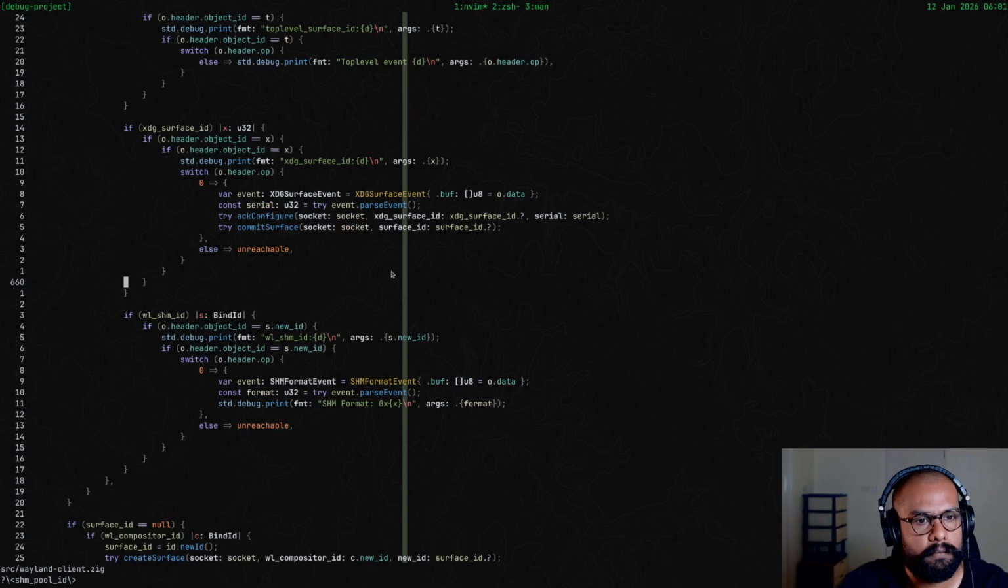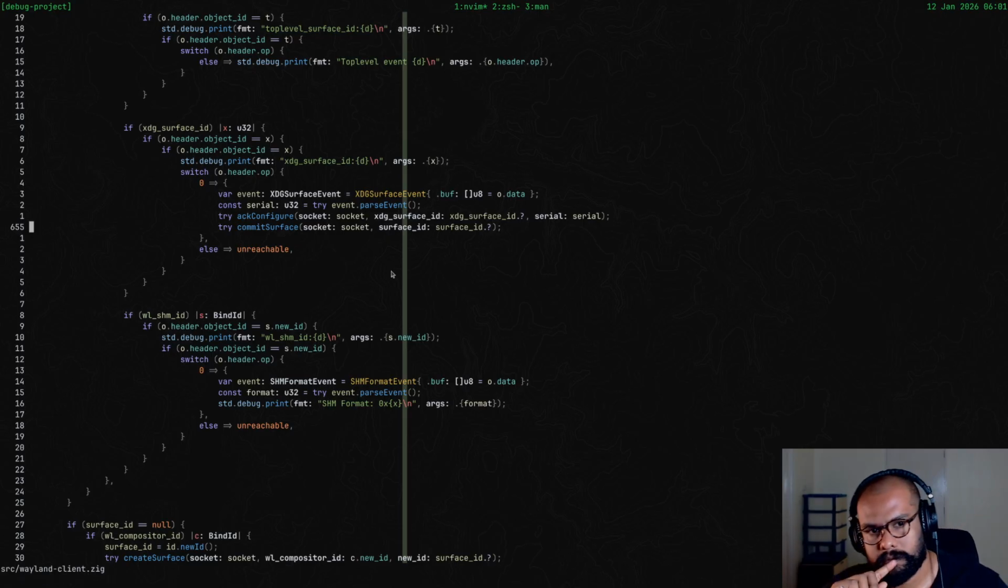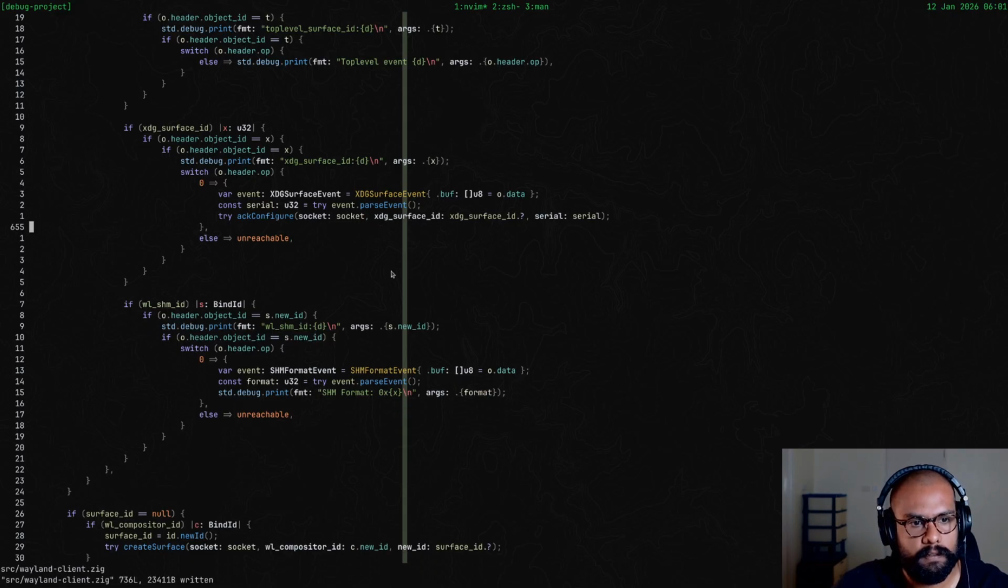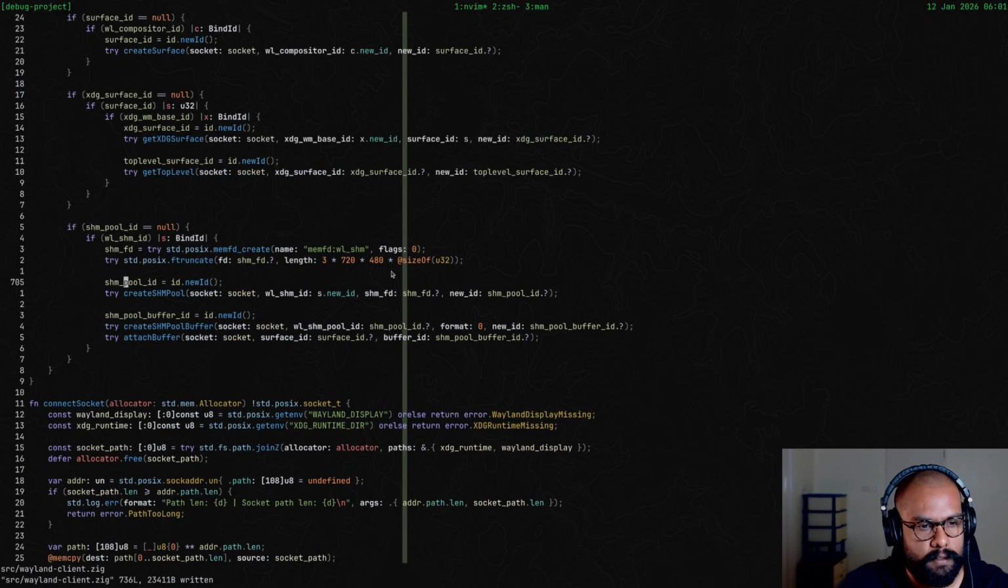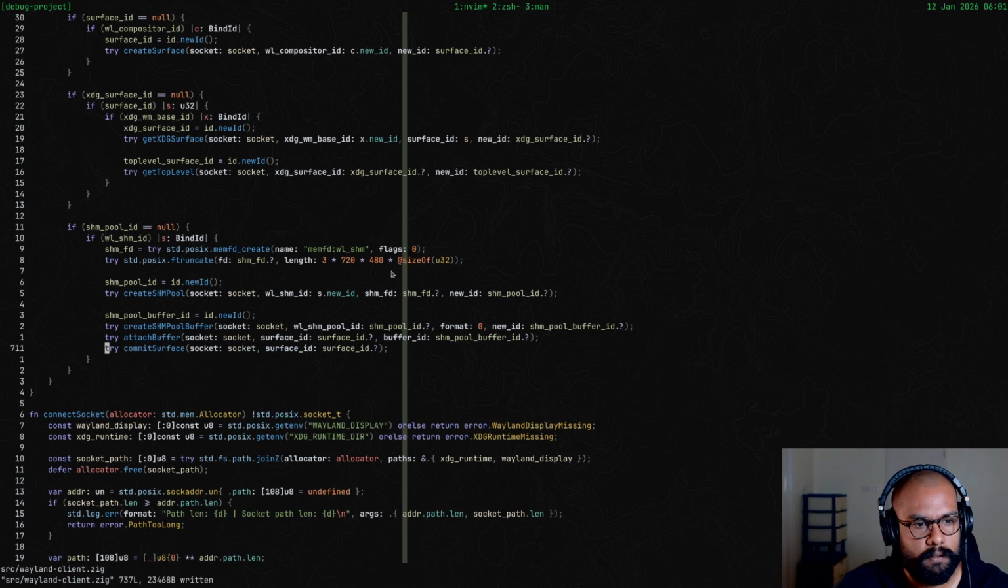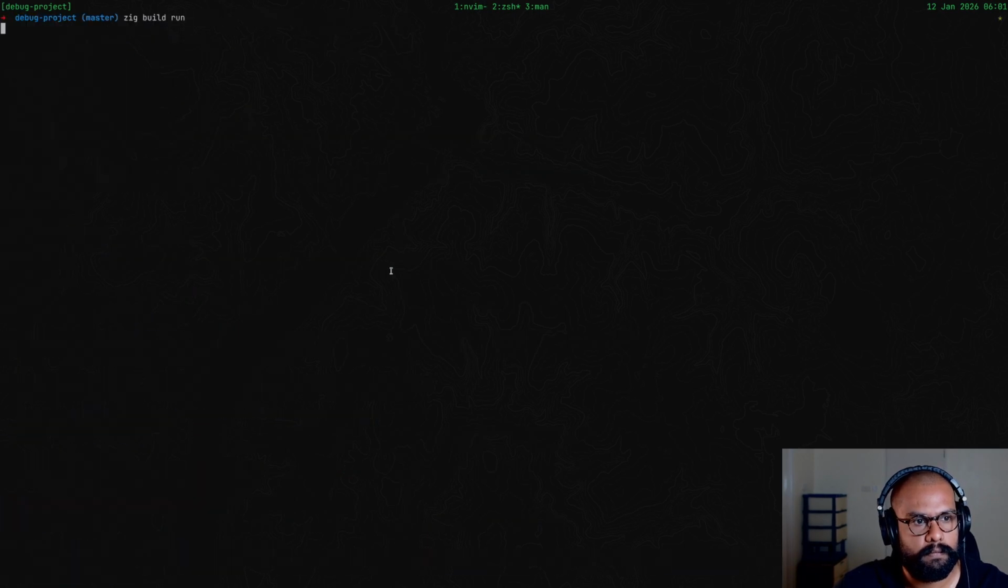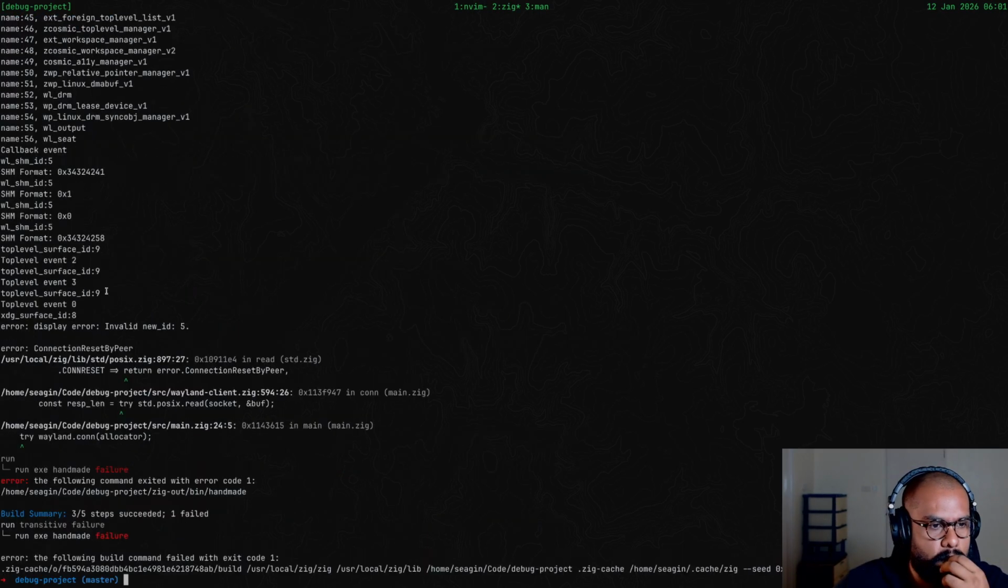Oh, hang on. Is it because I moved commit? I think it could be commit there and then commit there. Okay, I get the top level events now, but okay, the ID is still wrong.